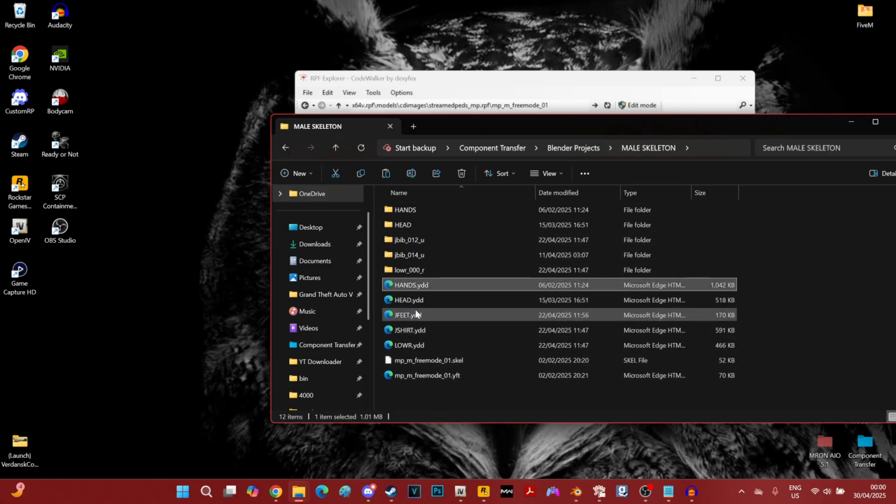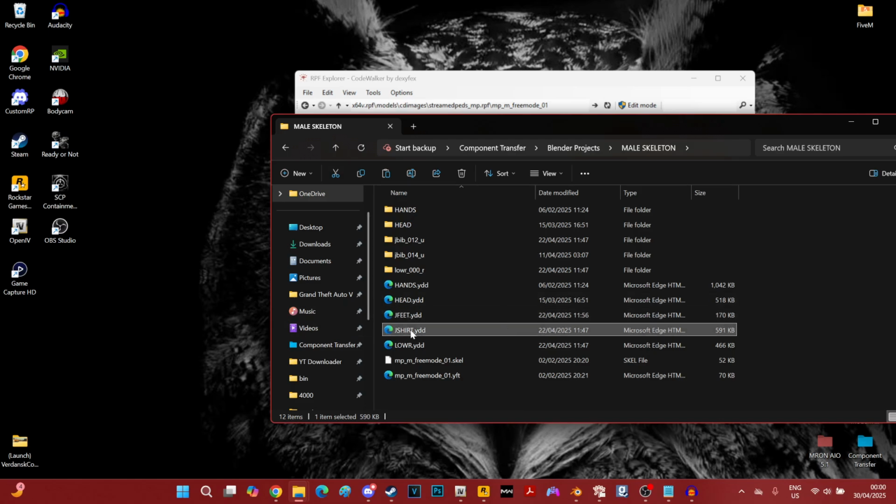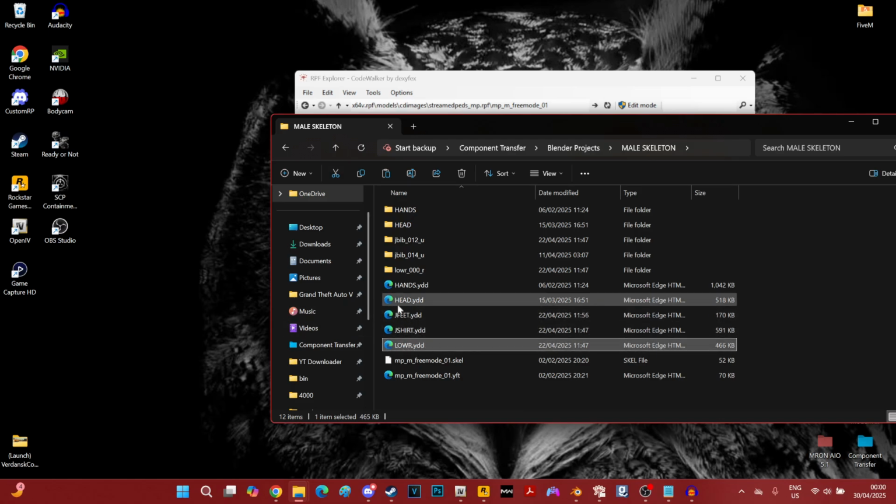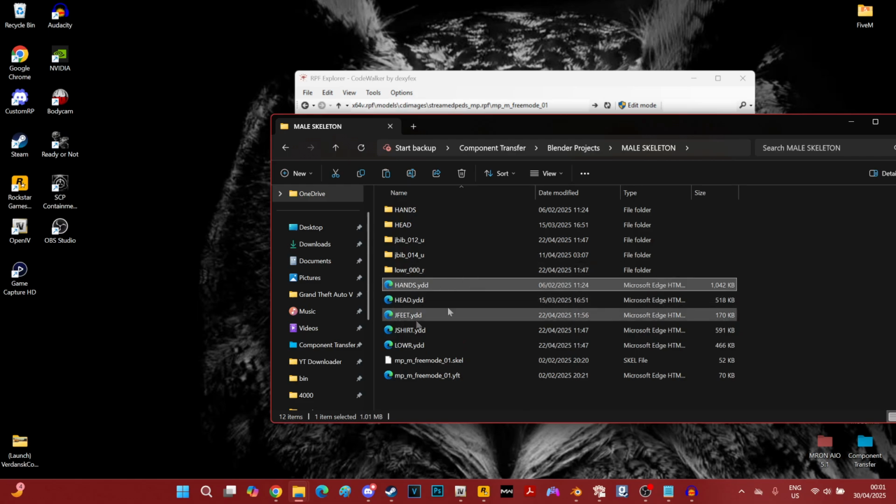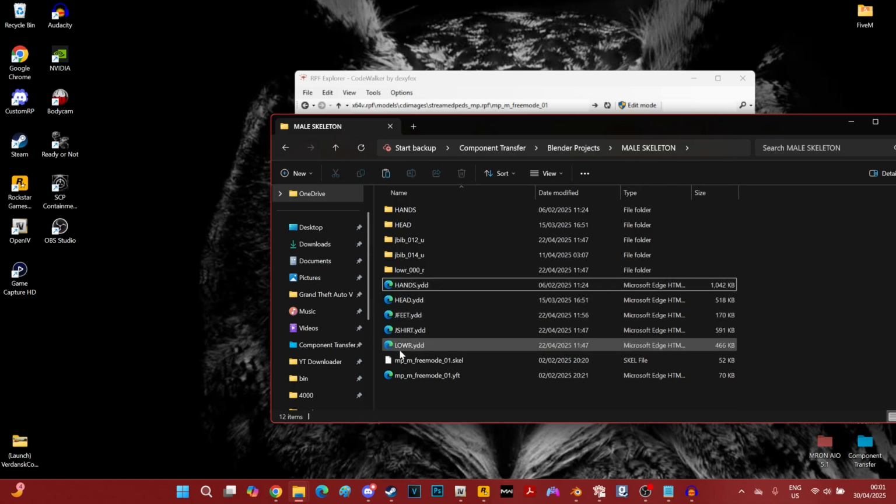Now you're going to rename your feet to JFeet. That way it's easier in position for you. Your JBib to JShirt, your lower to just capital Lower, your head to Head, and your hands to Hands, or however you want to name them so that way you know how to keep track of them. Essentially, these are the files we've just exported, just renamed, so that way upper is hands, head's head, feet is feet, JBib's JShirt, and then lower, lower.